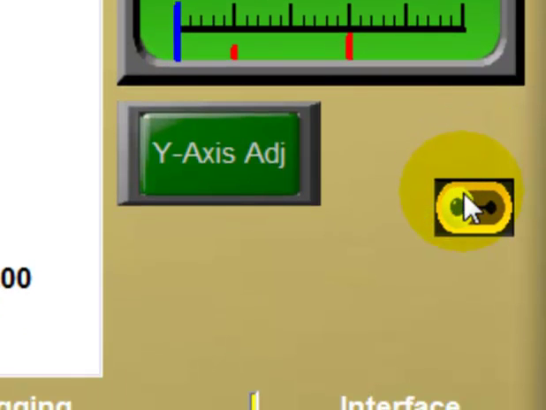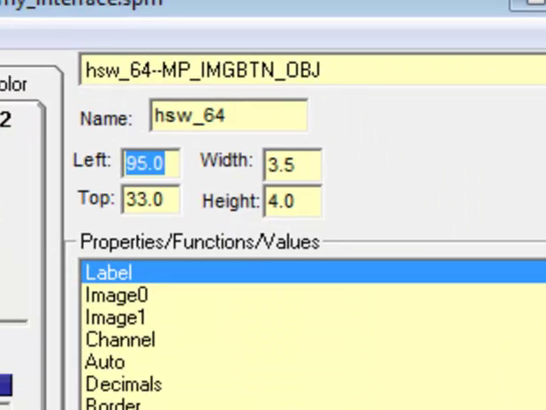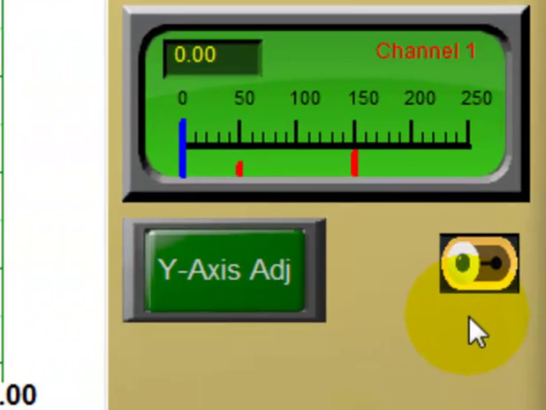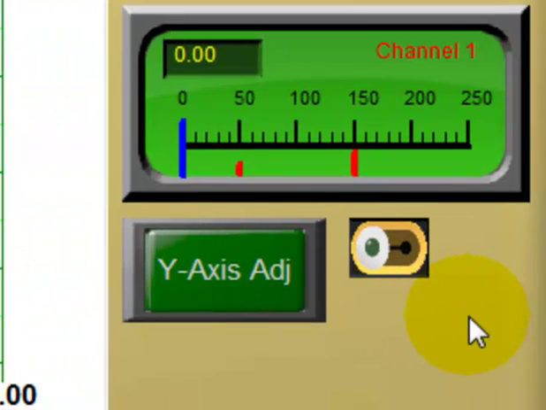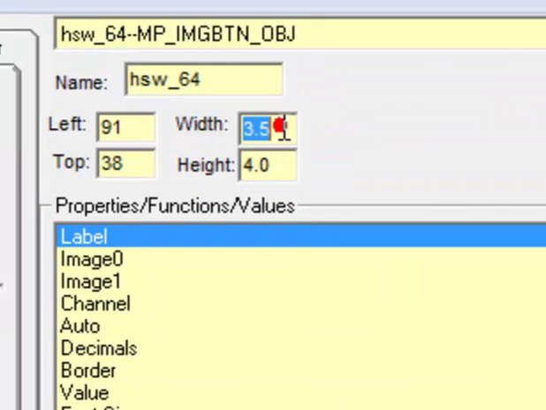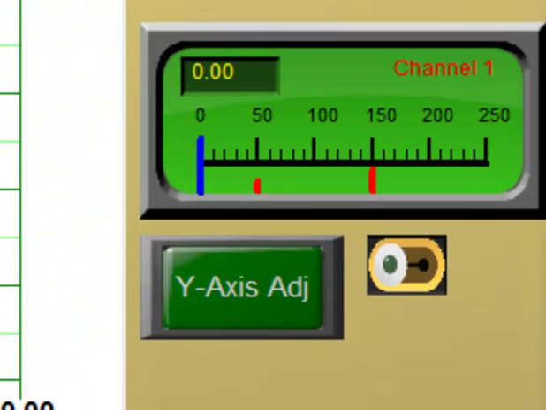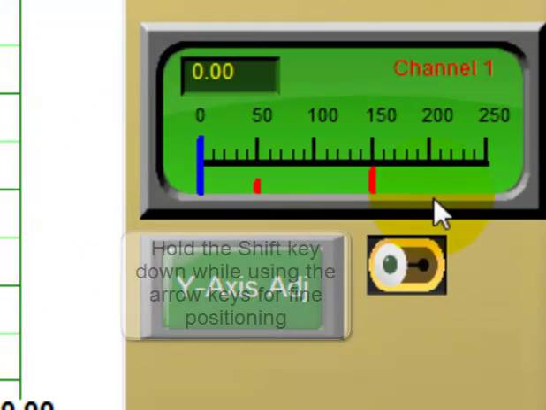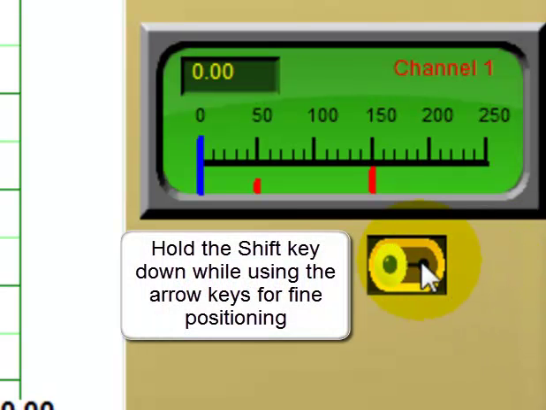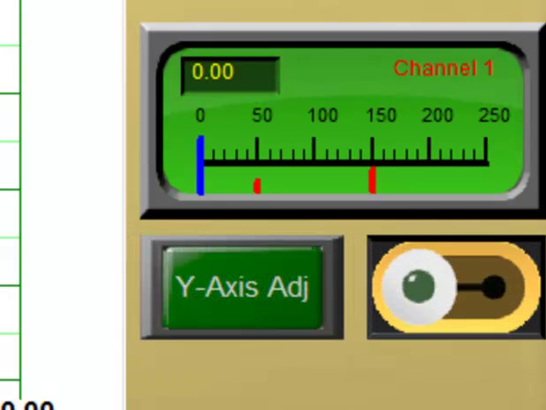Let's do the same thing with the one below it. Hold our shift key down to begin with, right click, and that brings up our object editor for that particular control. And now we want to grossly position it just using our arrow keys. We're going to fine-tune it by coming here to the width area, clicking on the width area, and this will allow us to control the height and the width using our arrow keys. Push the shift key down and use the arrow keys to adjust the size of our slider button. That should do it.